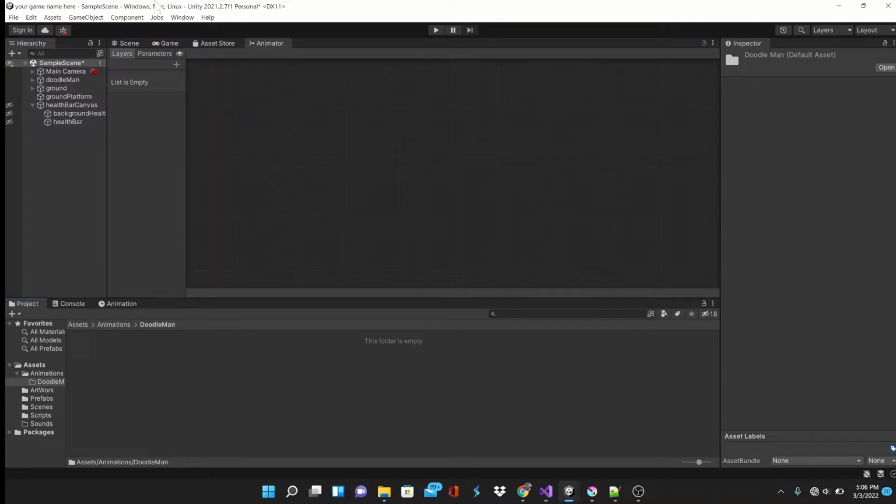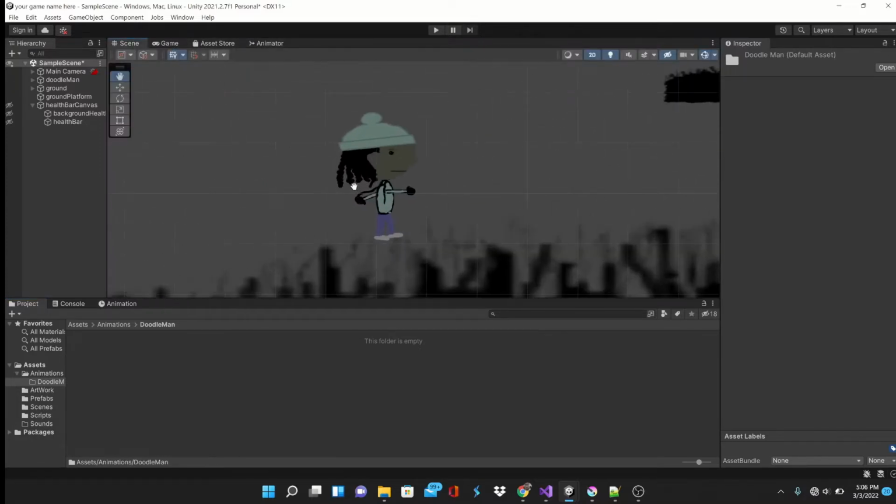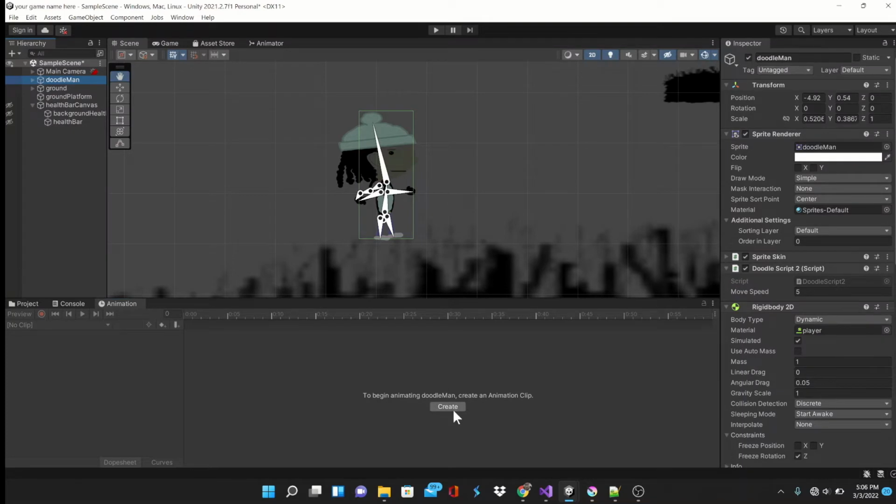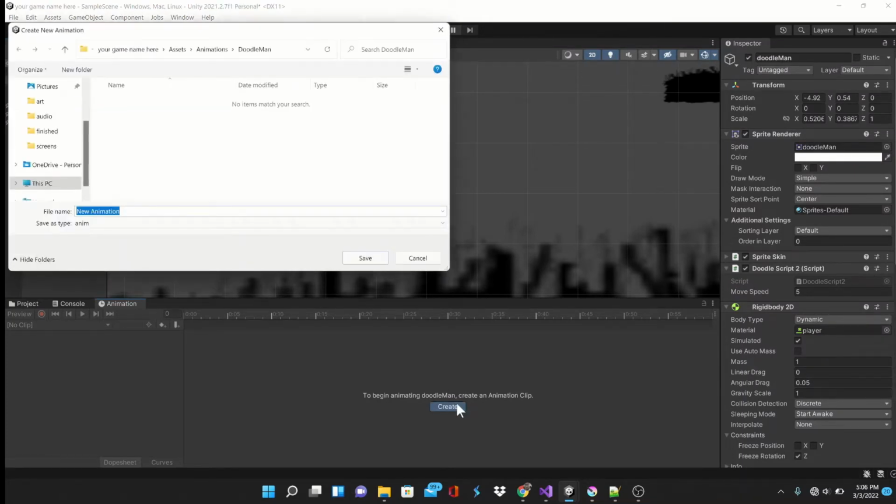Let's go back to the Animation window we stored by our Console tab, and click on our Doodle Man. Don't forget to switch back to Scene View. Click on the Create button to start creating animations. We're gonna start with the basic idle animation here. Notice that the animations are being saved into the Doodle Man animation asset folder. I'll name the file Doodle Idle, and save the file.